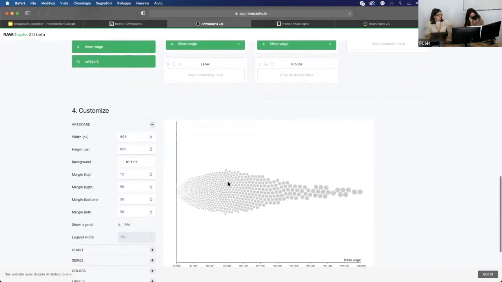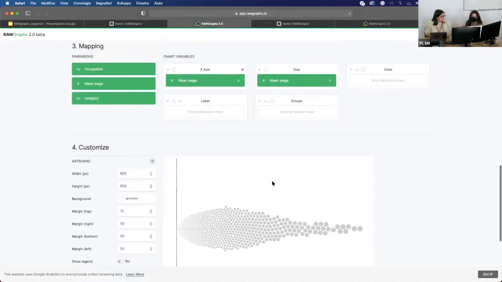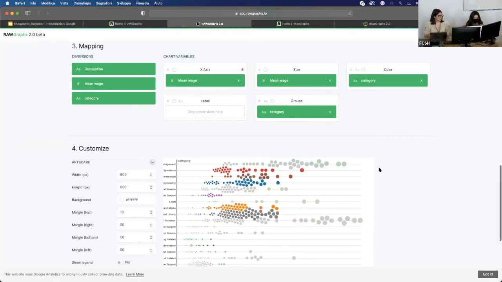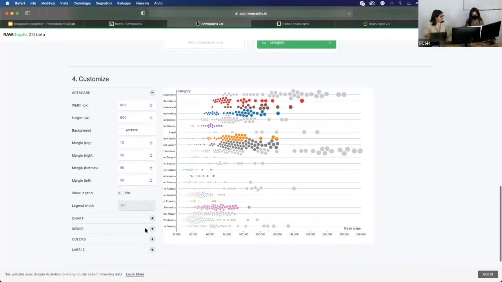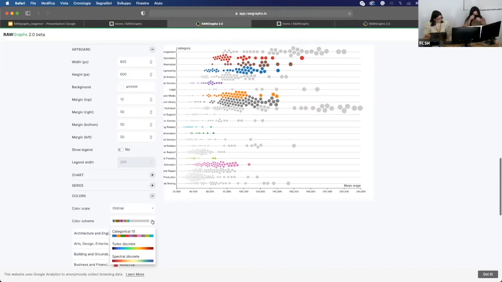So as you can see now, at the moment, we just have one huge group down here, but we want to divide it as we said in the previous example. So we're going to put the category in groups and also in colors. Here the colors are really helpful to distinguish the different categories. And we can also change the palette down in here in colors.